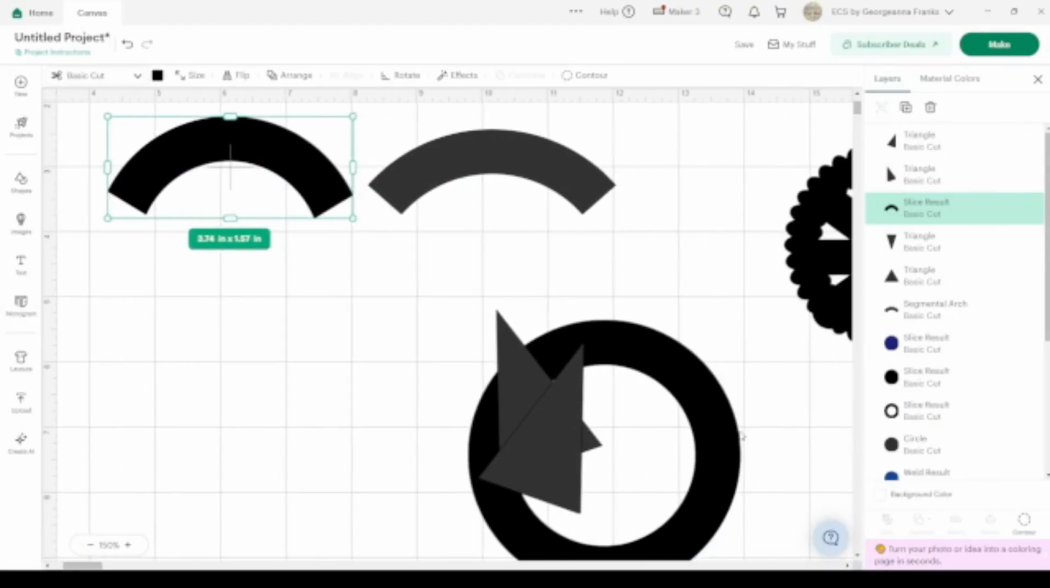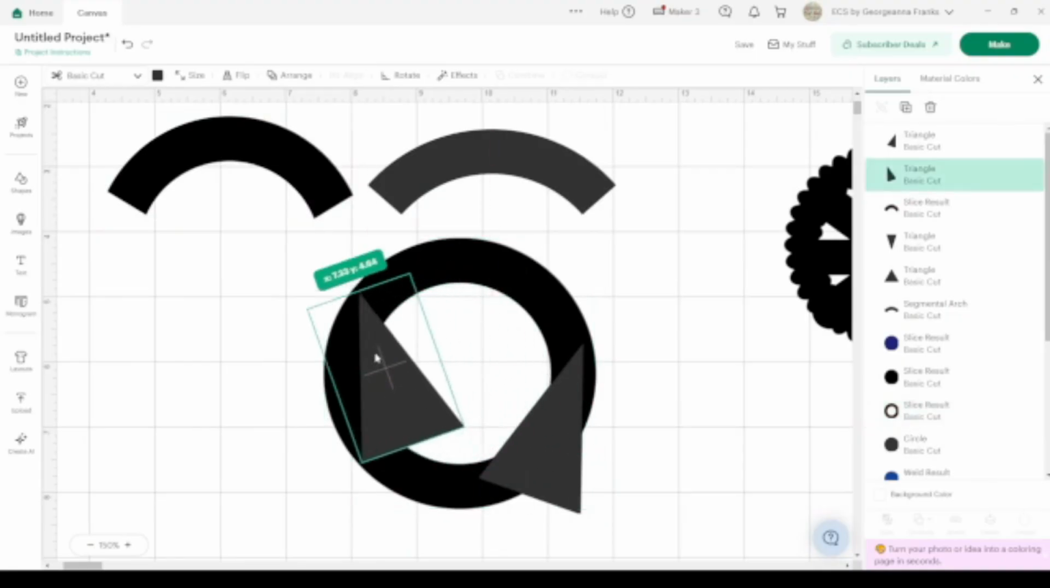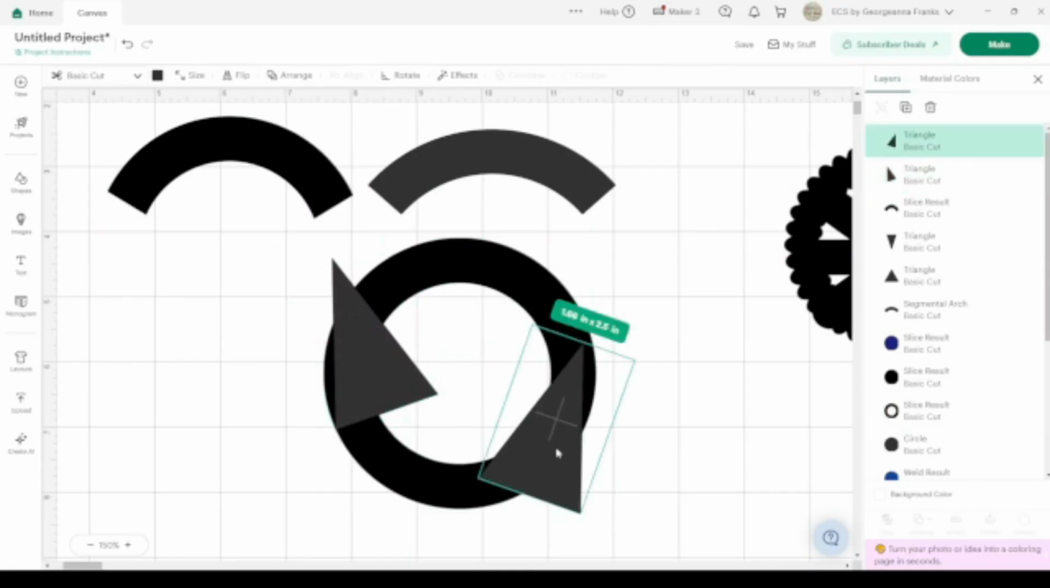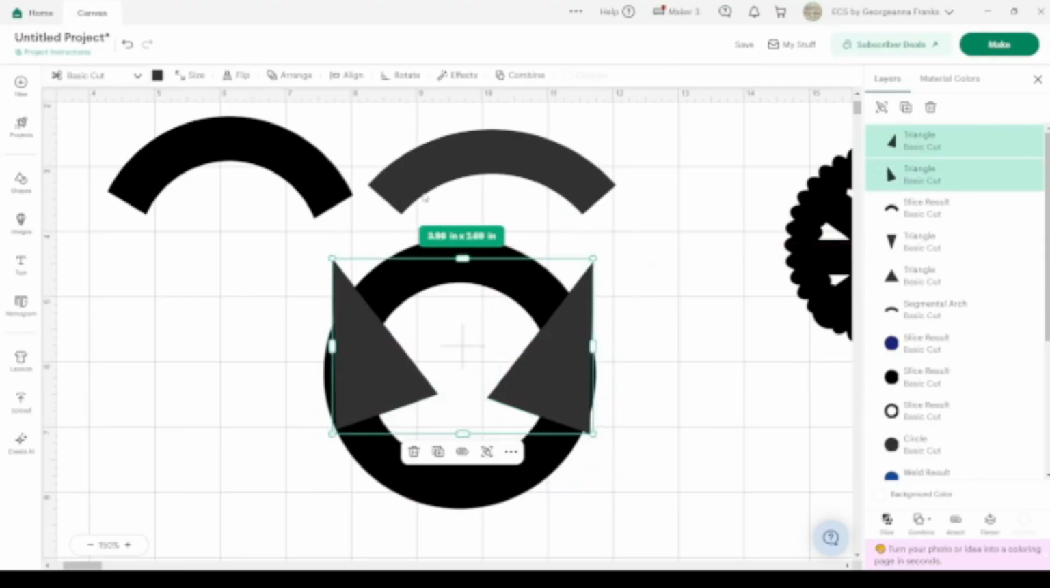Alright, so let's see if we can get a little closer. We'll do one more attempt. I'm going to pull this in, pull it up here, pull this up here, align them both at the top.